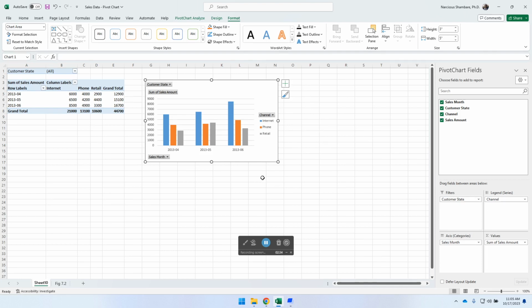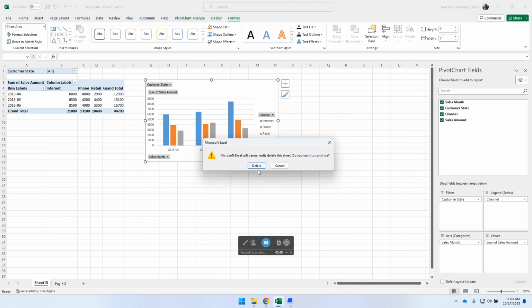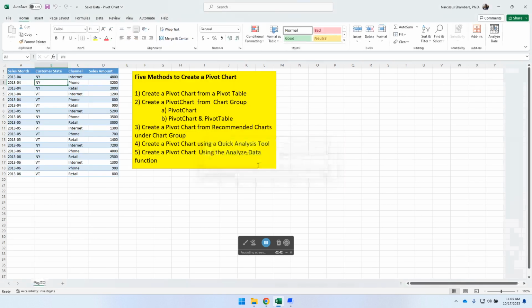But this was my first demonstration here, and I'm not going to keep it because I just want to continue to use the same data set over and over again. So again, we've seen how we are able to create a pivot chart using a pivot table. We need to create a pivot table first.